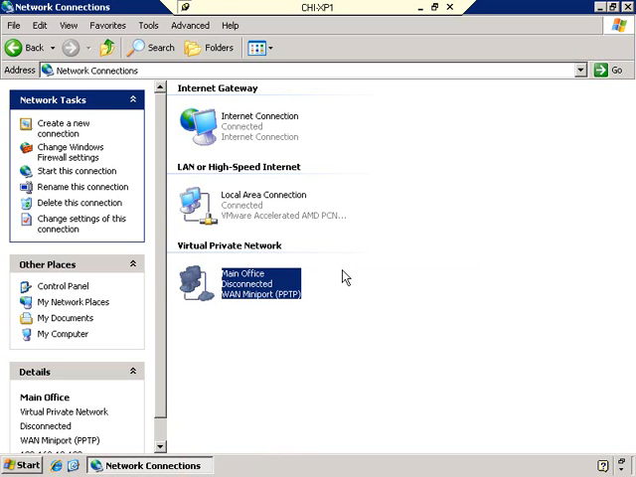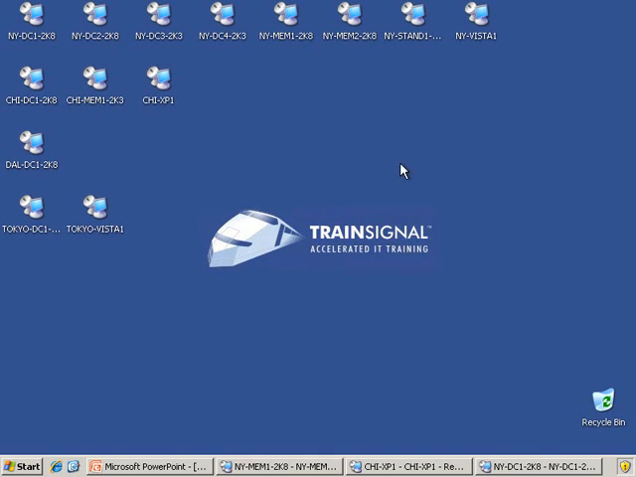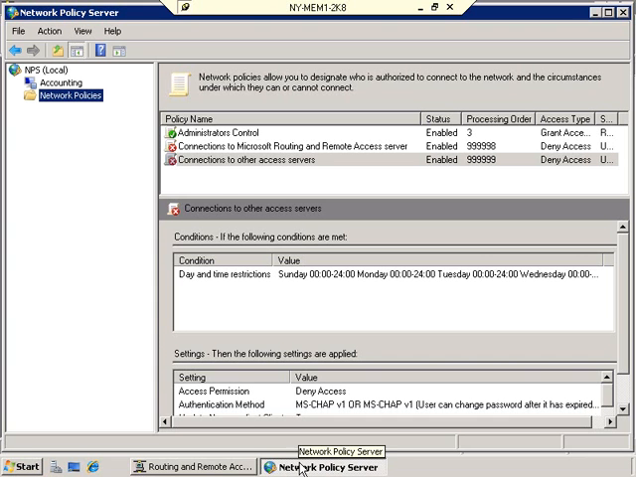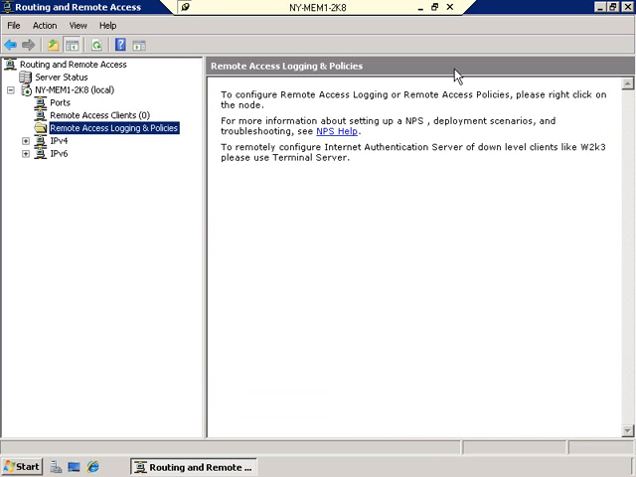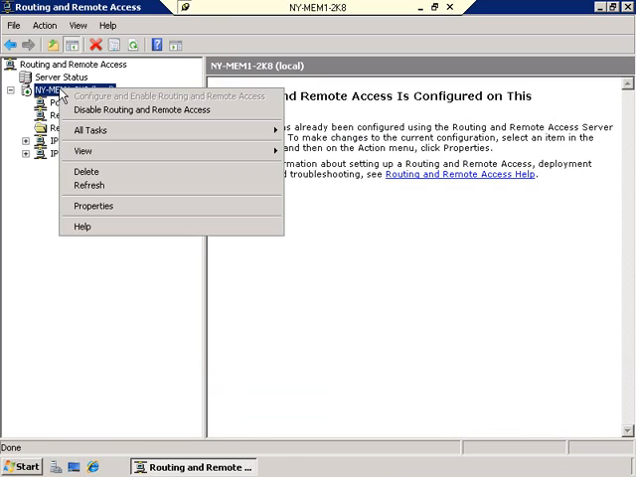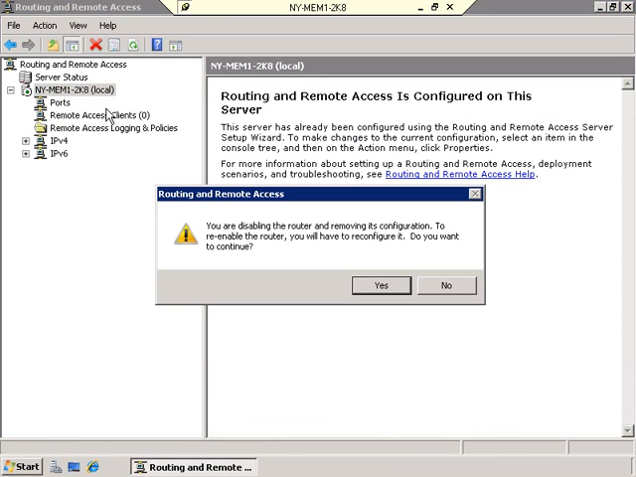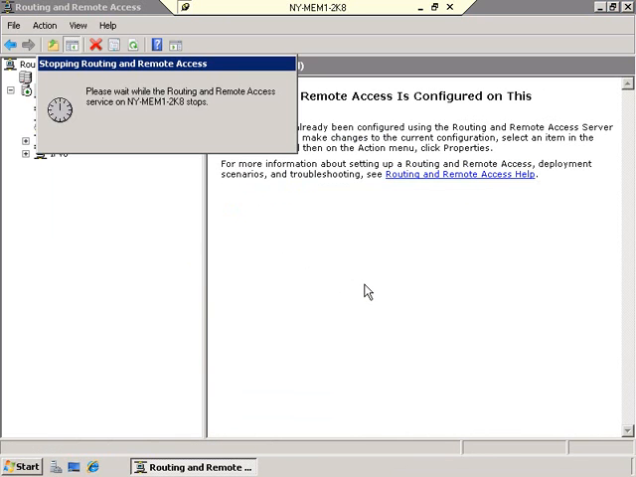And that's pretty much how this all works. Now, the one last thing I want to show you before we wrap up this video is something that I promised you we'd come back to. So let me go ahead and minimize Chicago XP1, go back to our New York Member 1 member server, and we'll close out of our network policy server. And in routing and remote access, I want to go ahead and disable routing and remote access. Go ahead and click yes.